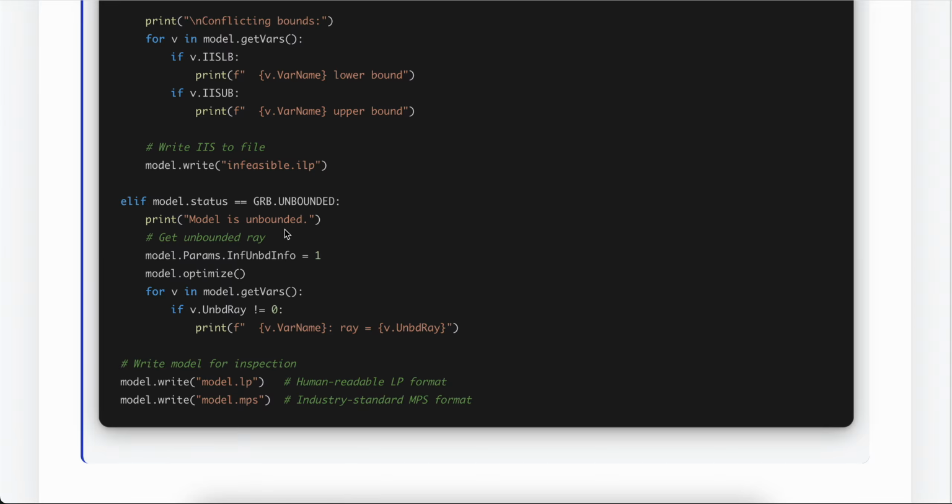If the model is unbounded, it means the solver can improve the objective forever. To debug this, we set the InfUnbdInfo parameter to 1. This allows us to extract the unbounded ray, which is the direction the variables are moving to reach infinity. By looking at which variables have a non-zero ray value, you can identify which constraint is missing a cap.